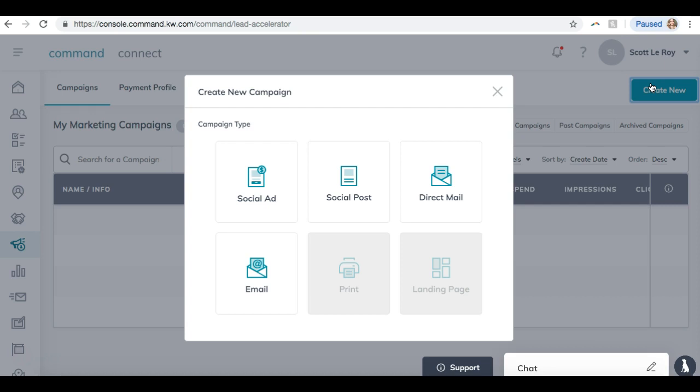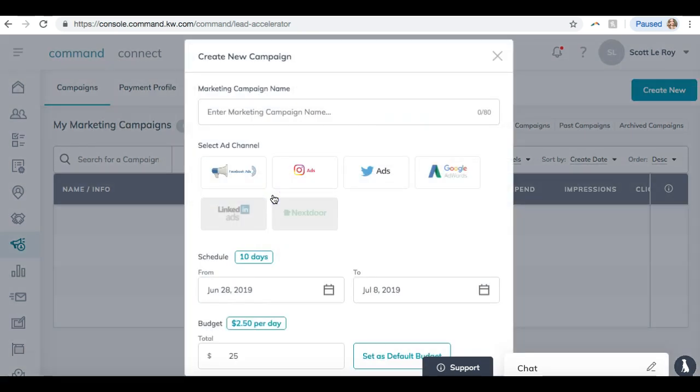And we have a few different options. We can create a social ad, like a Facebook ad, a social post, direct mail, or an email. I'm going to go ahead and click Social Ad. And then it basically just walks you through the process of creating an ad for one of your social media profiles. So you can add in the marketing campaign name. I'm going to say Test Campaign.